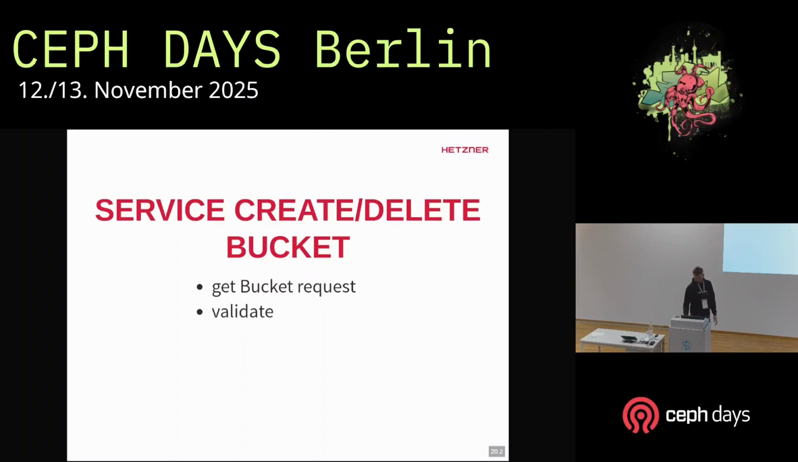Then we have to validate the request. So we have to check if the authentication header was signed by the secret key based on the access key of the request. So basically we do the signage in reverse just to validate this was the valid customer that did the request.